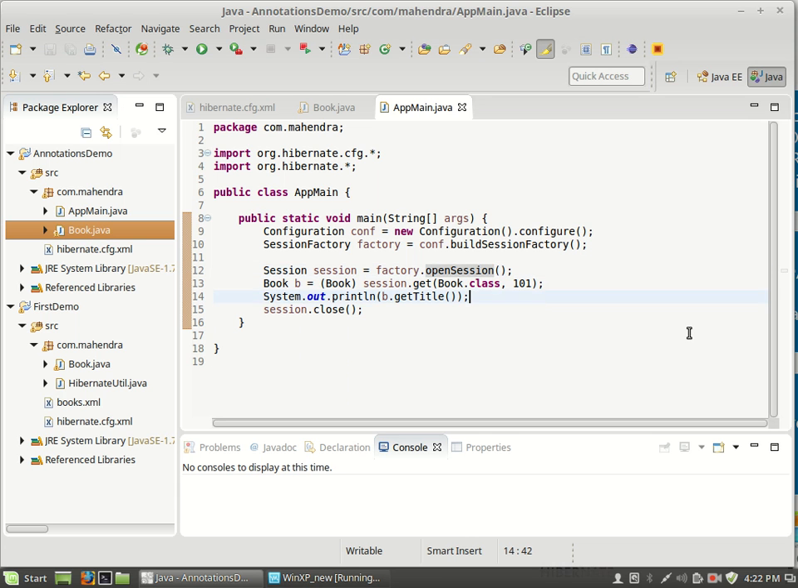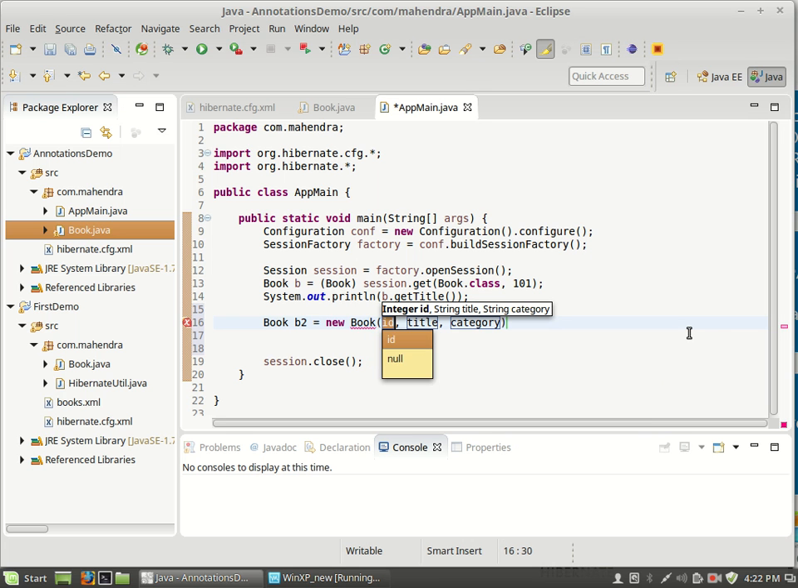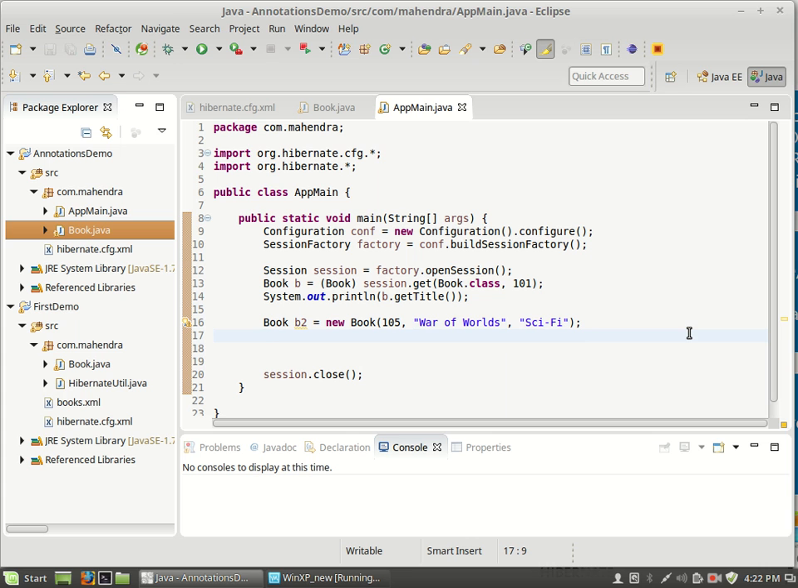wait a second, Book b2 equal to new Book. Let's create book ID 105. Book title. Now just suggest me some kind of title. Immortals of Memoir? War of Worlds. And it's a sci-fi novel. So it's a new book which I have created. Now this looks like a normal Java object creation, right? Now let's try something else.